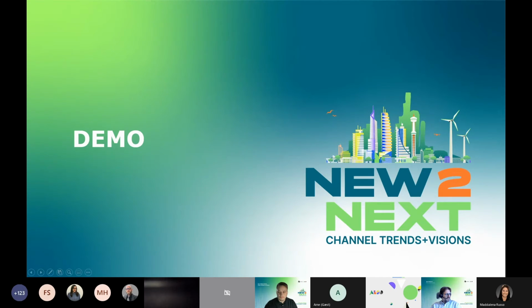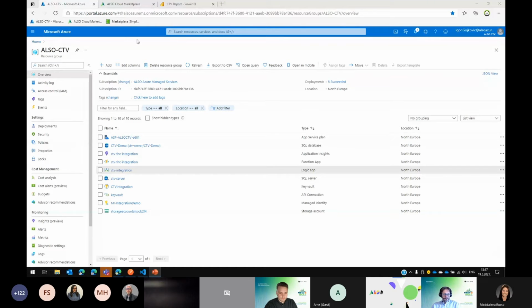Let's look at how this looks in a demo. This is the Azure environment that we have created for this case. We have an app service plan, which is used for our Function app. We have a SQL database, and we have Application Insights for the Function app itself. We have the Logic app, and the server for the database. We have a key vault where we're going to store all the connection secrets for ACMP and for the SQL database. We have an API connection which will be used from the Logic app to connect to the key vault. And also here we have a managed identity.